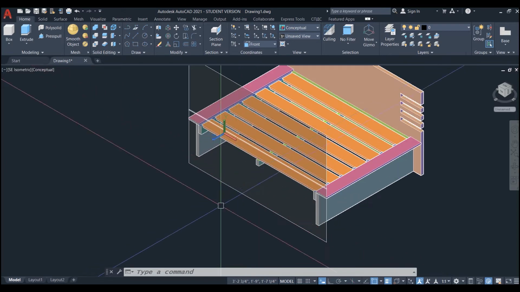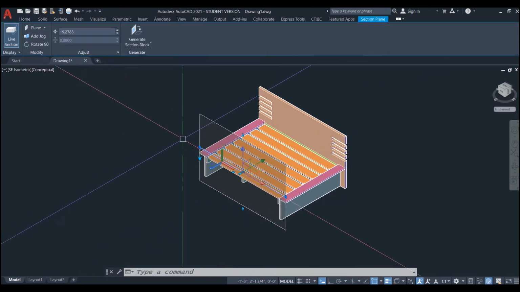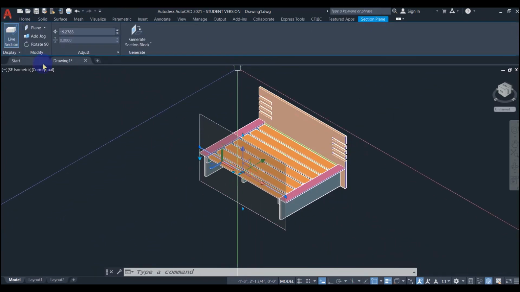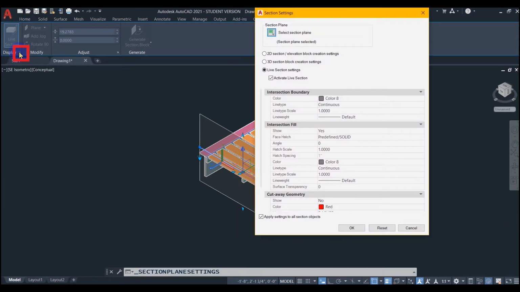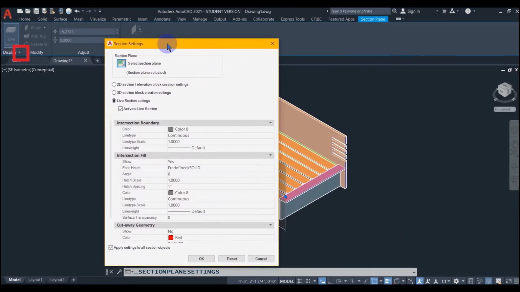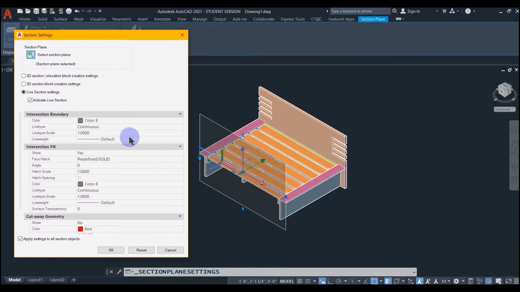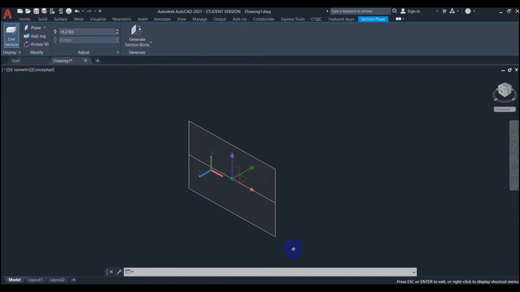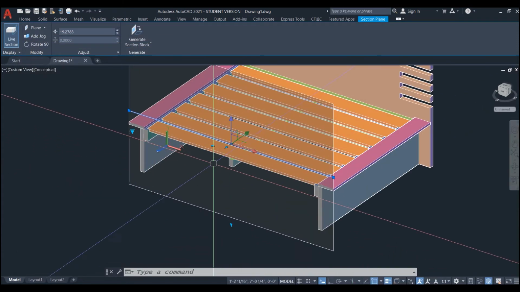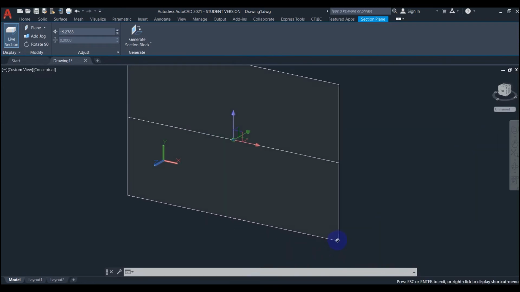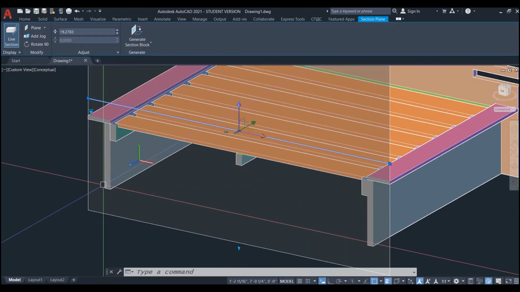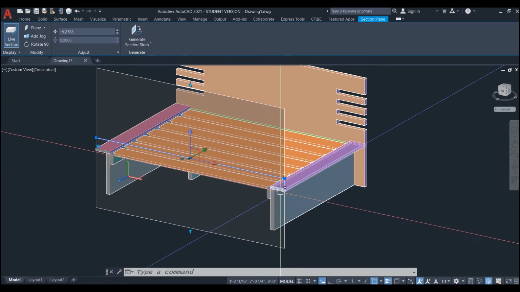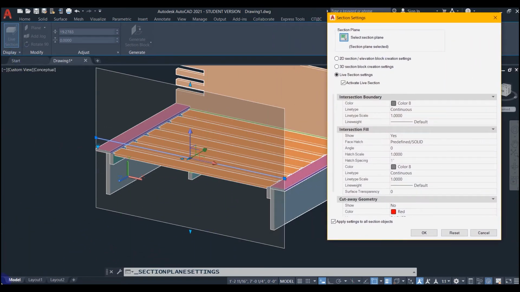Now if I click on this plane, it will open a tab of the section plane, where I have a lot of options to control the visibility of the section. Let's click this small arrow, it will open up a window for section settings. Let's zoom in a little bit into this area. We'll go back into the section setting once again.